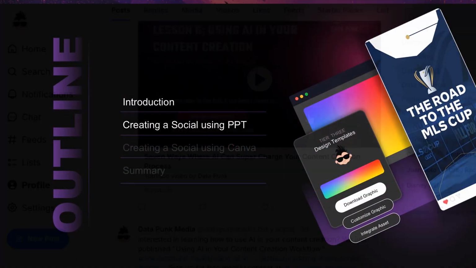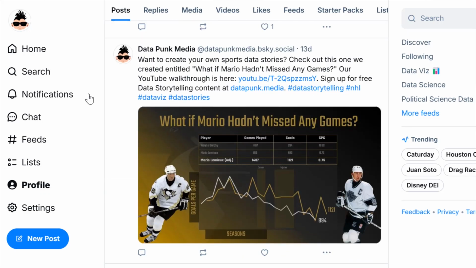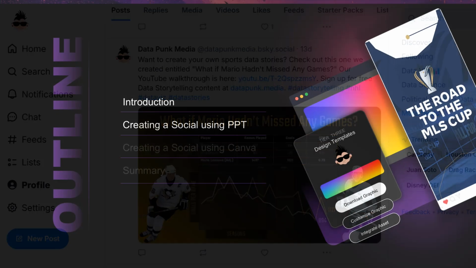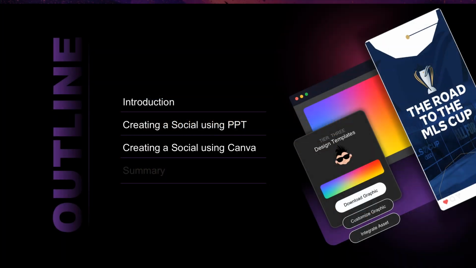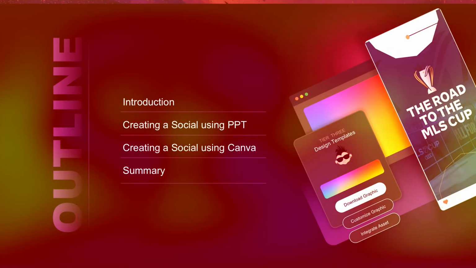The second is to create a social post using PowerPoint. This assumes you're relatively new to creating socials and want to use something you're likely already using in a different capacity. The third is to create a social post using Canva, which is more of a designer tool. We'll then close with what comes next in our content creation journey, which will focus on infographics.